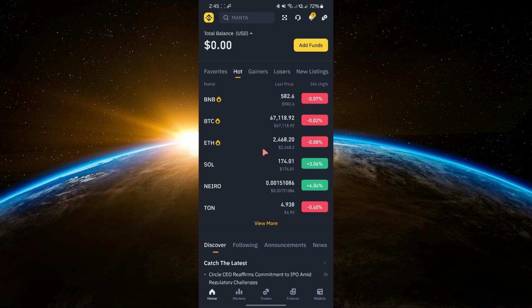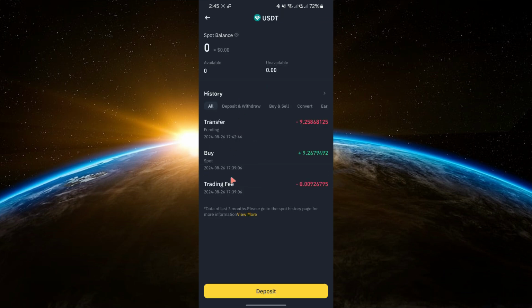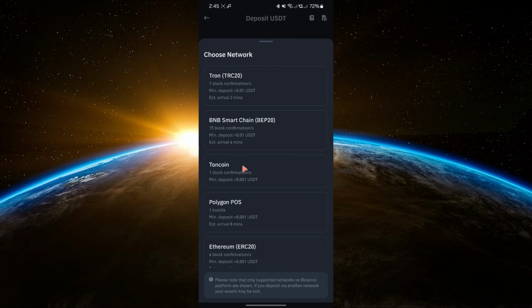On the main dashboard, look at the bottom right where you see wallets. Tap on it. Make sure you're in the spot section. Slide to the left until you see spot, then tap on USD. Next, click on deposit. This will show your QR code for the USDT deposit.